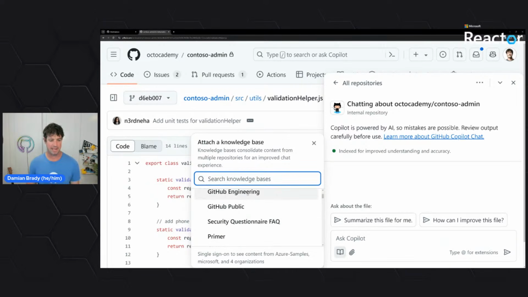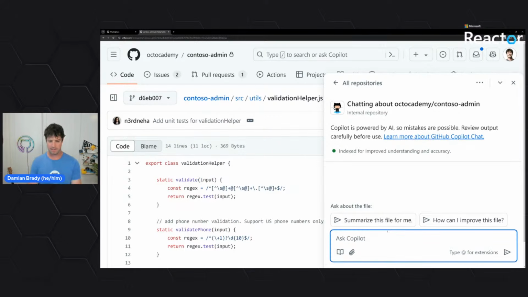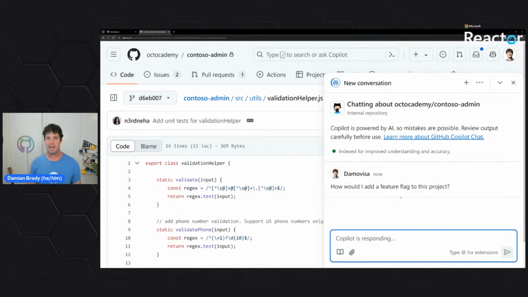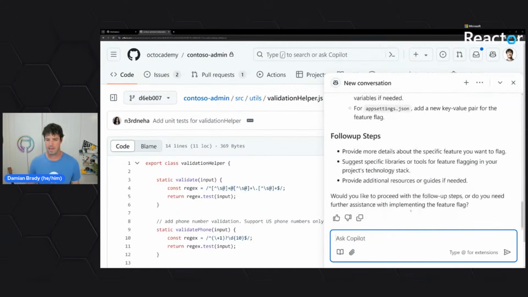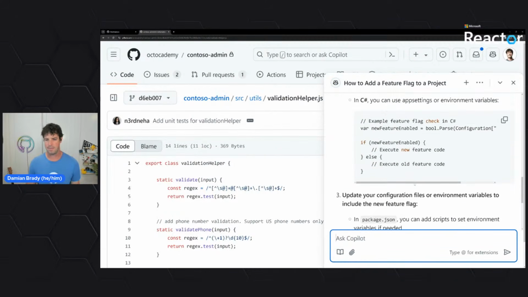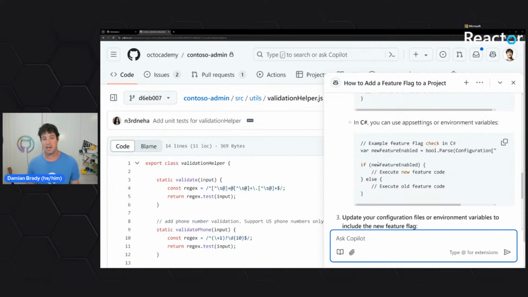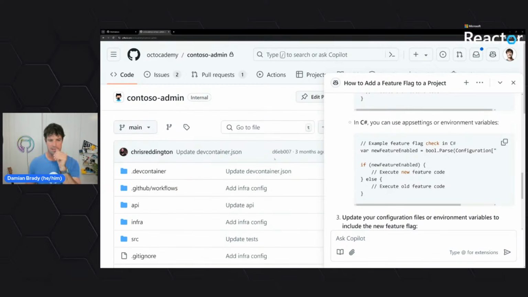So we actually have some GitHub engineering knowledge bases that we use internally. So I could say something like, how would I add a feature to this project? And it will give me an answer. But that answer is related to the code that I'm looking at, especially. It's related to this repository because we're talking to this repository. And it's given some suggestions of what you might want to do. Implement these feature flags. Here's some environment variables. Just doing a C# one as well. So it's given a generic answer. I'm just going to go back to the head here.